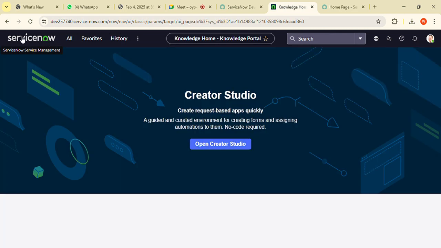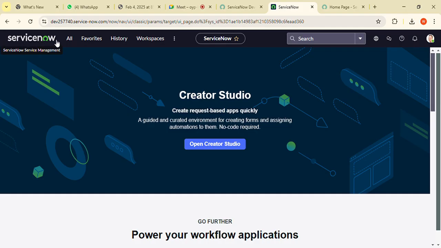Again, if I click on this ServiceNow, this is also a hidden button, I can say. Whenever you click over here, it will drag you to the home page. This logo you can change. Let's say here you can put your company logo.